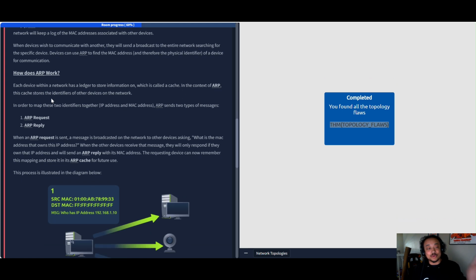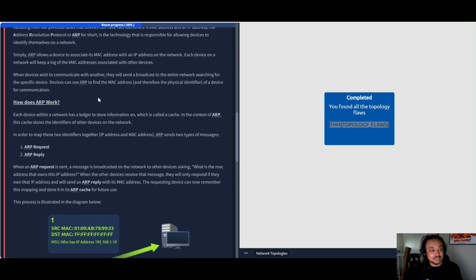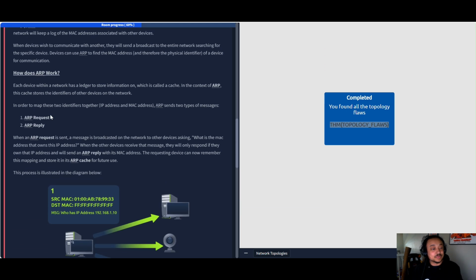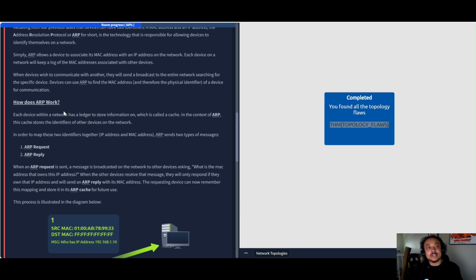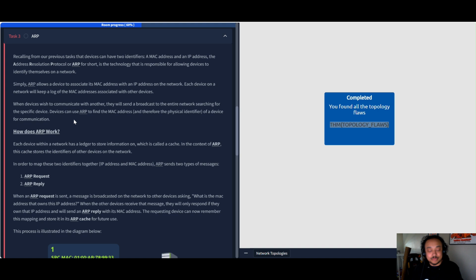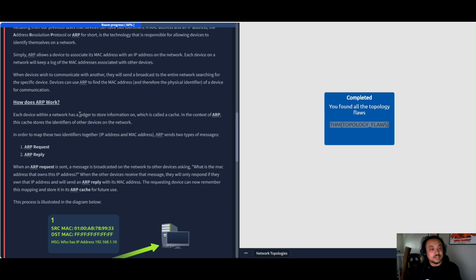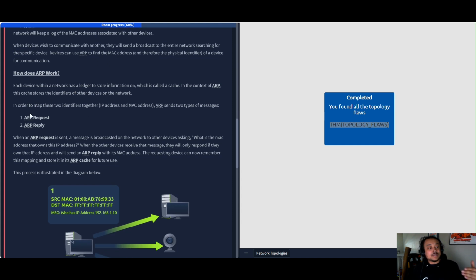You are more than welcome to just read through this. It is good stuff. But what's important to know is that the Address Resolution Protocol is tying your MAC address to your IP address for the functions of identification. How it actually works, though, is pretty neat.